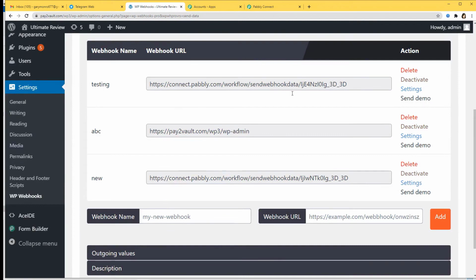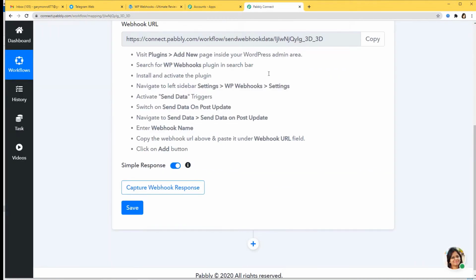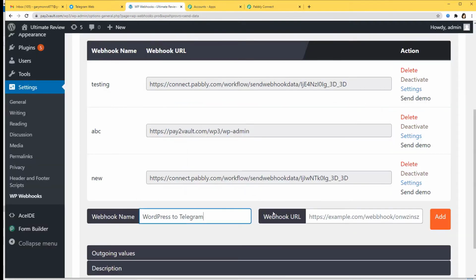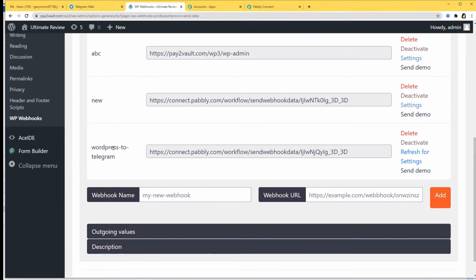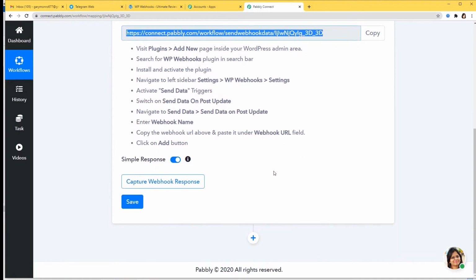Here you can see I already had some three webhooks because of my previous workflows. So I'll create a new webhook. Let's name it WordPress to Telegram. Okay, so we'll copy the webhook URL from Pabbly Connect and paste it over here. I'm going to add it. You can see we have added our webhook successfully. Now I'll go back to Pabbly Connect and we are going to capture the webhook response.